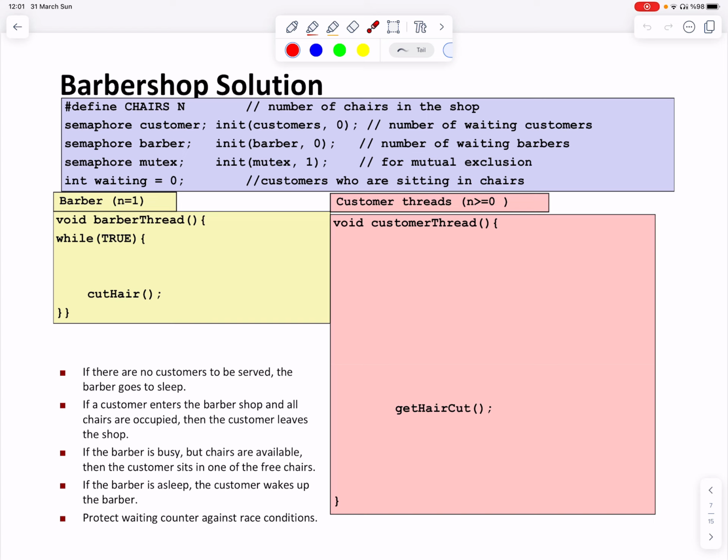First, let's talk about the definitions. We assume that there are n chairs in the shop. We define three semaphores. The first one is a customers semaphore, which we initialize to 0. A barber semaphore, which is also initialized to 0. The customers semaphore essentially keeps track of the number of waiting customers, and barber is the number of waiting barbers. In this case, it's 1 or 0.